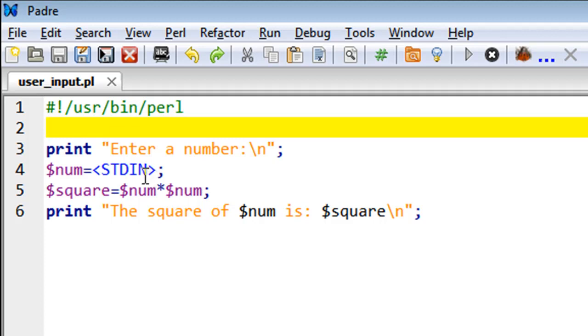So whatever input would be provided through the standard input, which is our keyboard, is going to be stored in the variable num. And we cannot guarantee that that's going to be a number, but for the sake of demonstration, I'm just going to put in some numeric value.